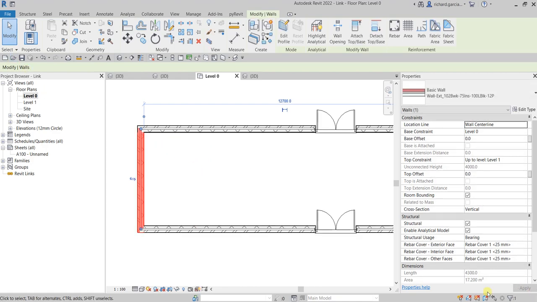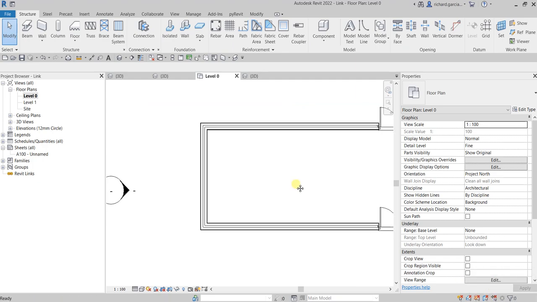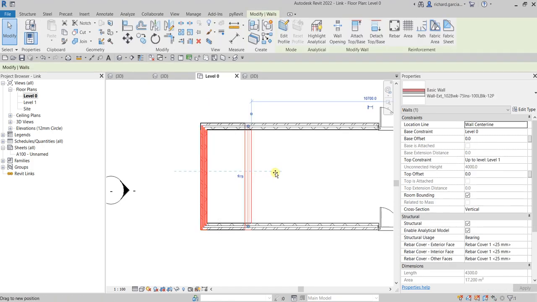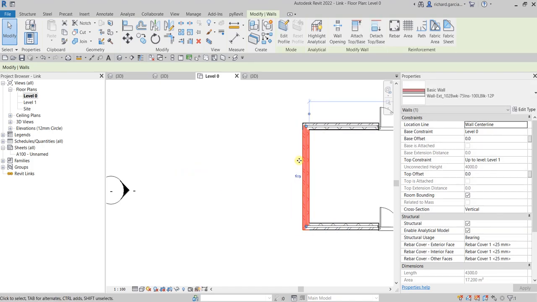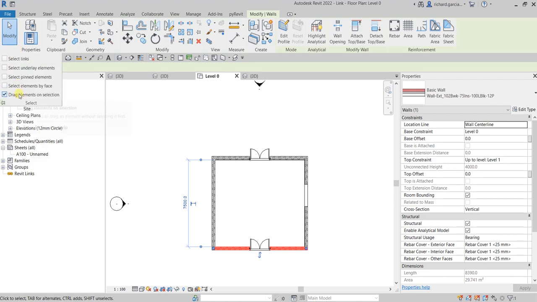If this is unchecked, let me use this. I'll just disable it. If this is disabled, if you click the object and then hold your left click, you cannot drag, right? Click and drag, you can't do that. But if I enable it, click, and then I can now click and drag. So you can do that. That's how you use drag elements on selection.